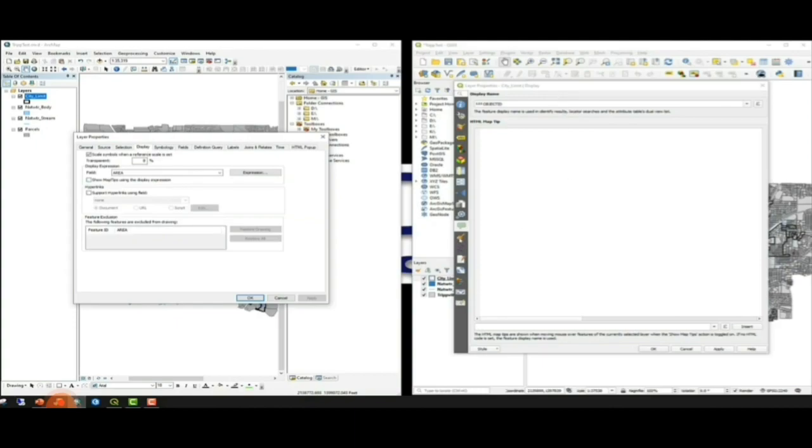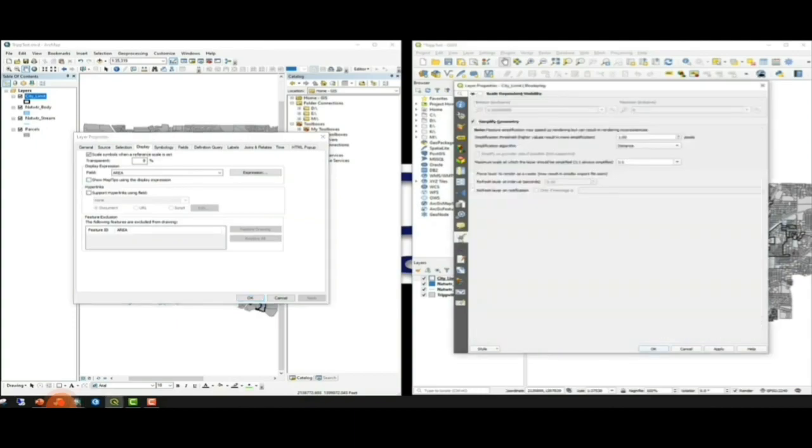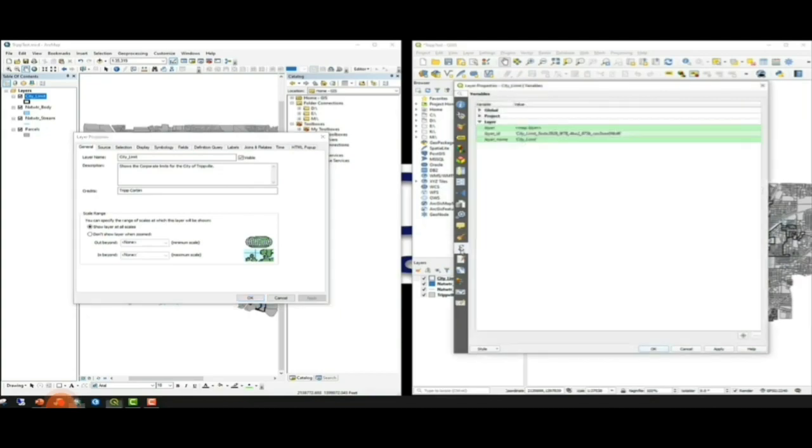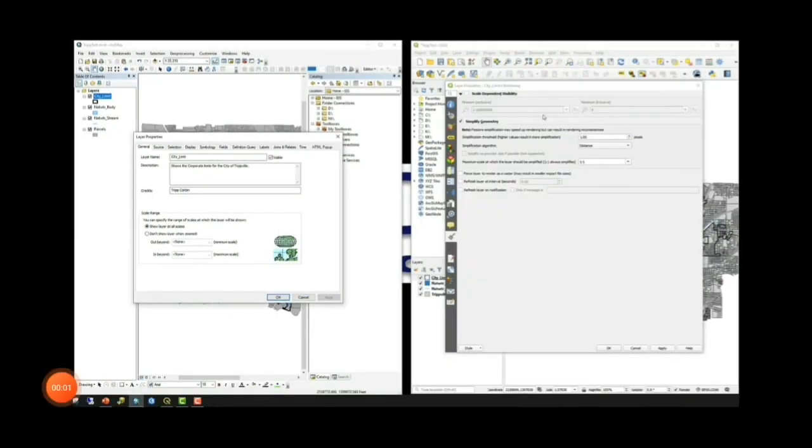Next one is scale dependent visibility, which is similar to the scale view on the general tab, and it is based on the scale. These are the various options in QGIS and ArcGIS, and now we have various ideas about them, and we can identify the differences between QGIS and ArcGIS. Thank you.